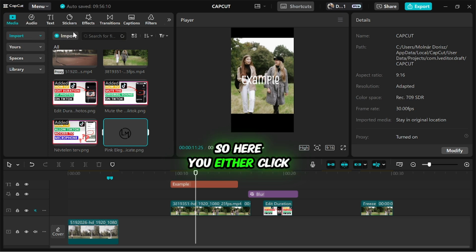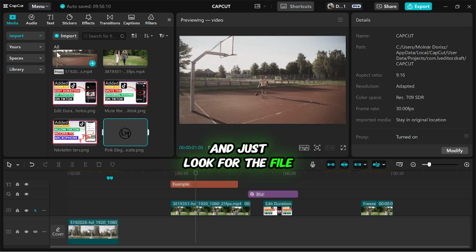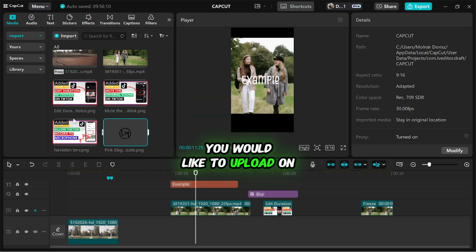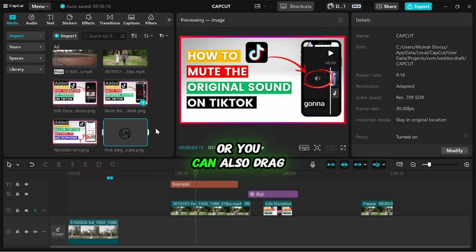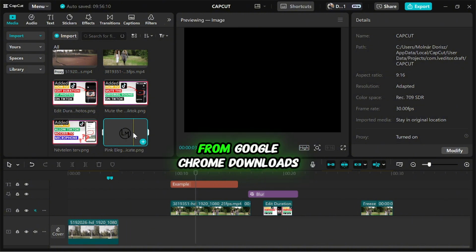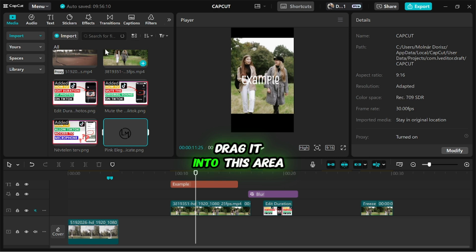So here you either click on import and look for the logo you would like to upload on your computer, or you can also drag the logo in here from Google Chrome downloads or from anywhere on your computer. Just drag it into this area of the imported items.